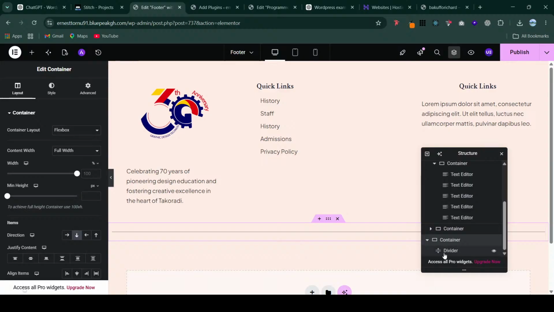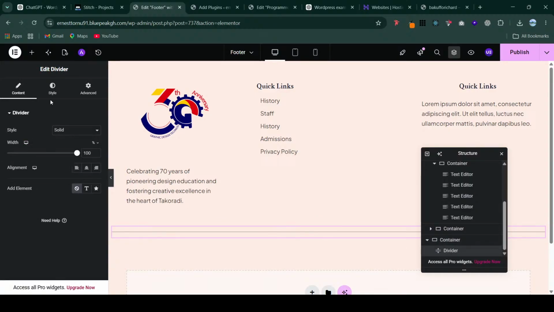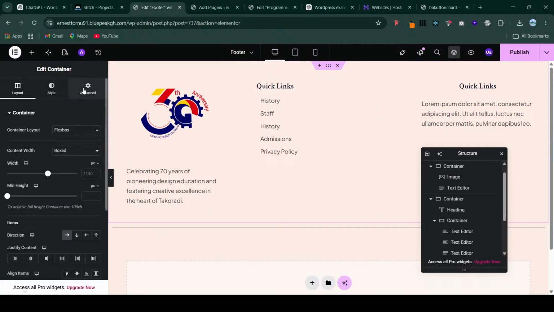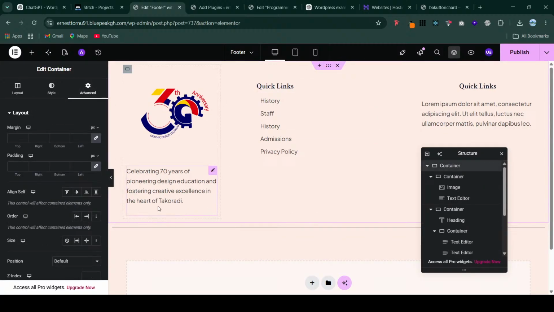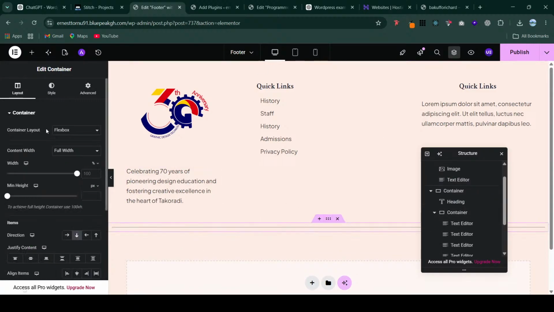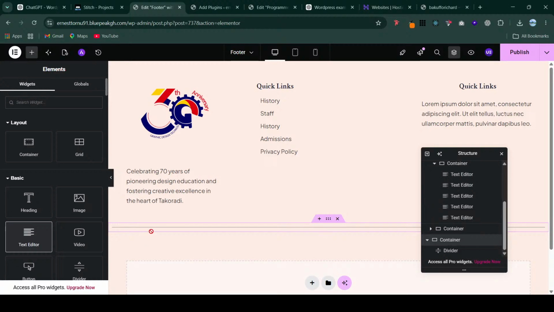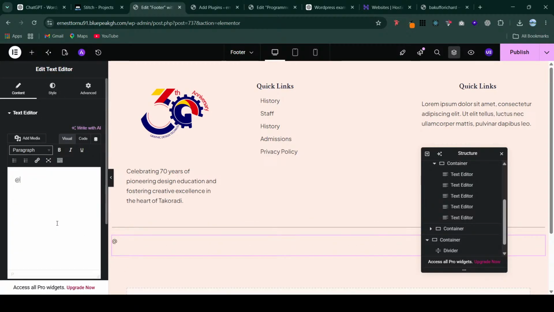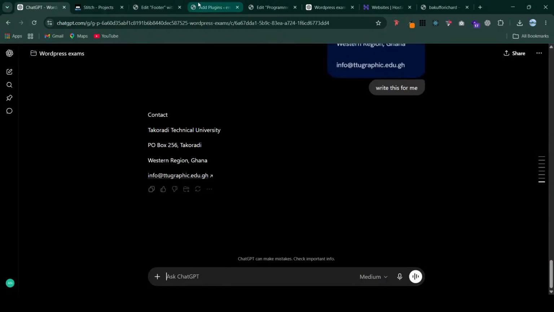And the divider itself, I can reduce the gap and make it very tight. And let me work on the container and see. There's no space in here. So what I want to put here is just copyright. Okay. Yeah, that's what I want to put there.